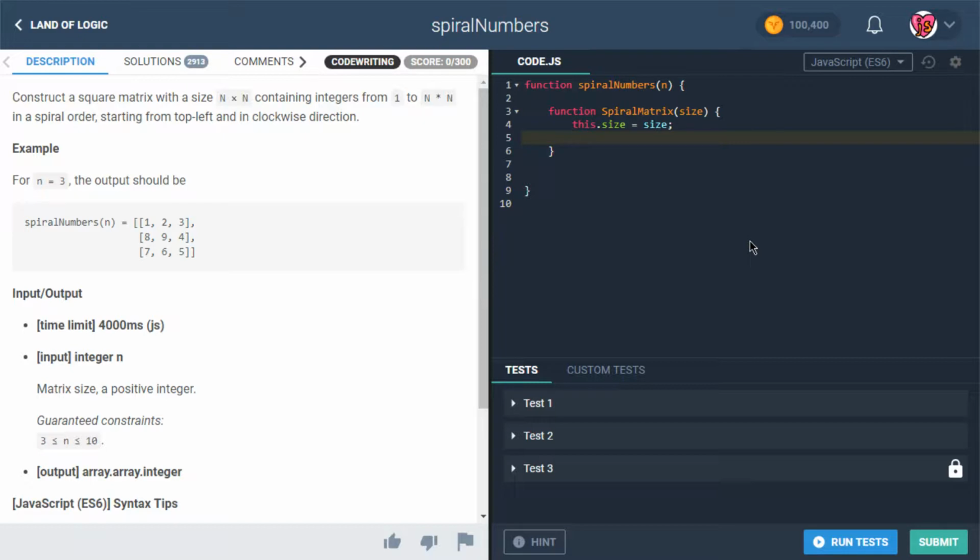We're going to have a position in our matrix. Specifically, that's going to take an x and a y value. So this.x is assigned the value of 0, and this.y is assigned the value of 0. They're going to start at 0, 0, because that's where we're going to put the first element. Speaking of which, let's call that num. This.num is going to start at 1.